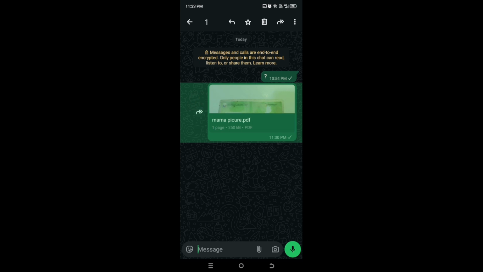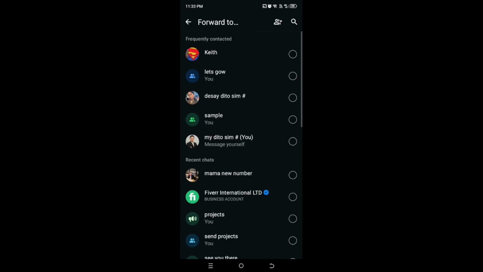When you've found it, press and hold on that message. After a second, you'll see it get highlighted, and a set of icons or options will appear along the top or bottom of your screen, depending on your device. At this point, look for the option that says Forward or shows a small arrow pointing to the right.